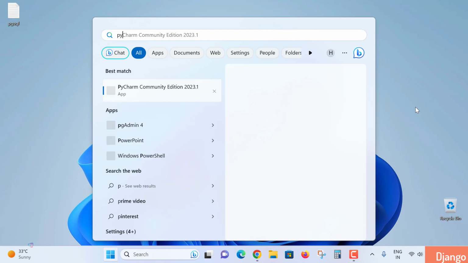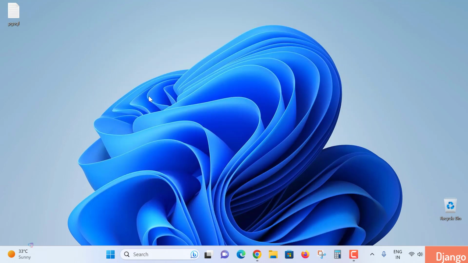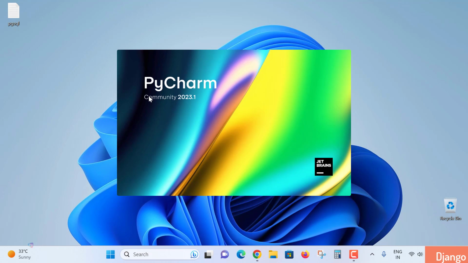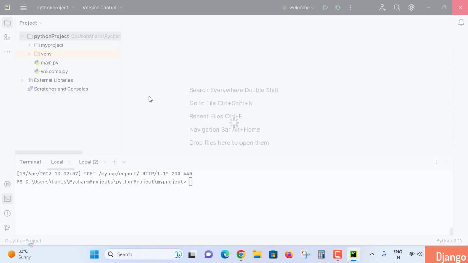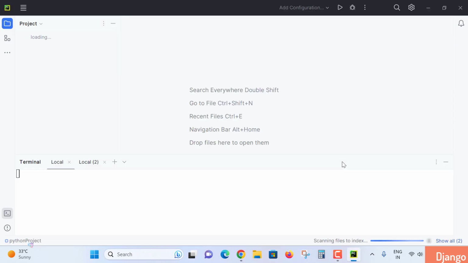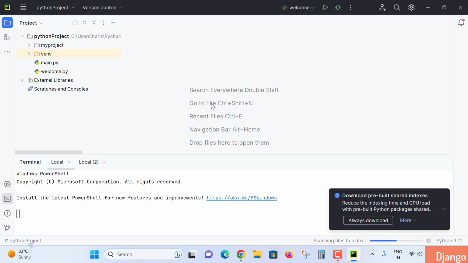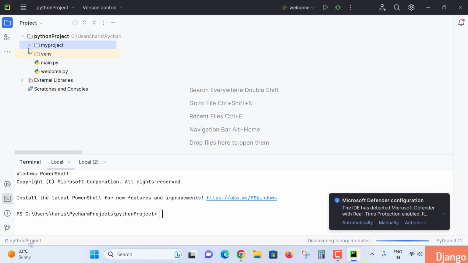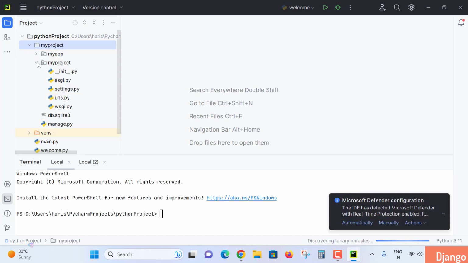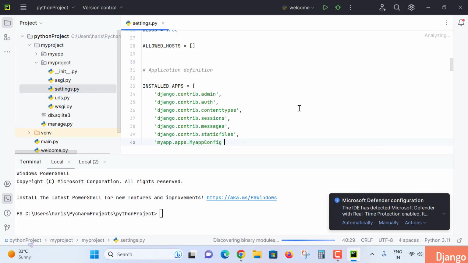Now let's see, I have installed PyCharm in my computer system. So just initiate it. And you have to take a step-by-step process: creating a Django project, Django installation, and inside the project you have to create apps. There is a file called settings.py. So go to the settings.py.